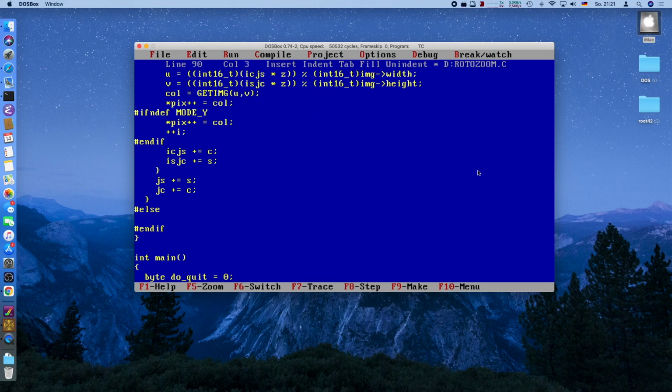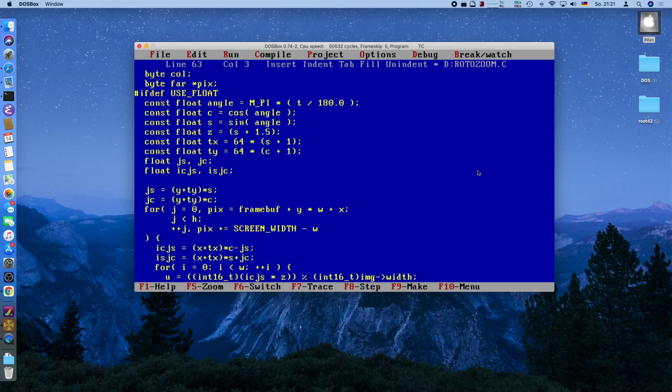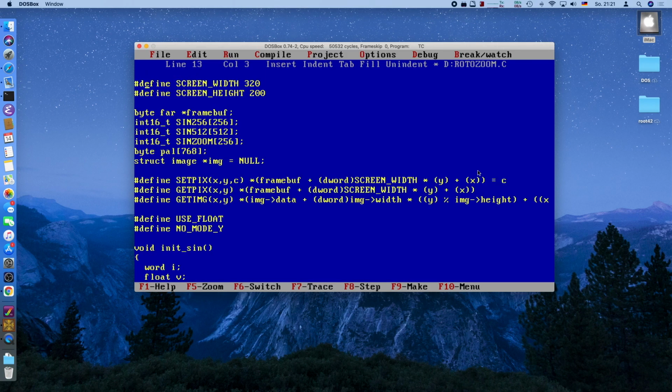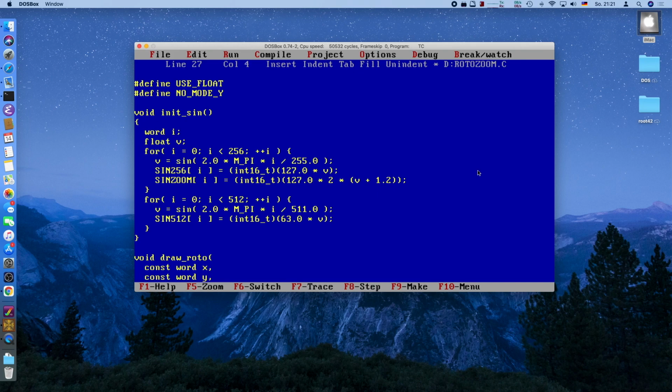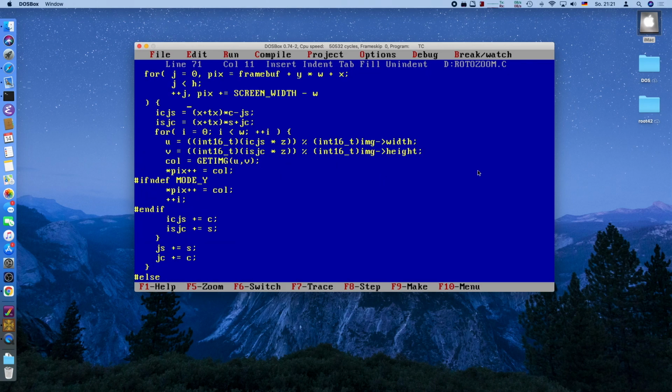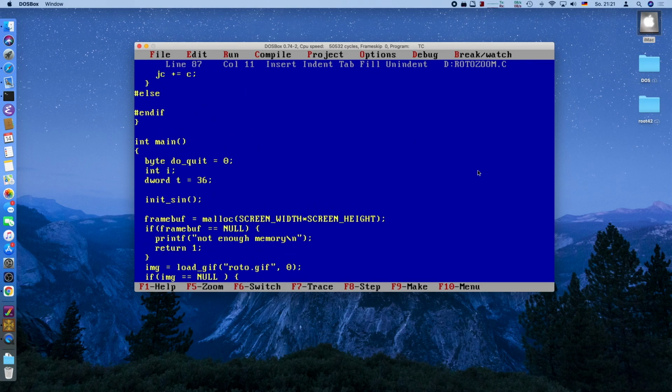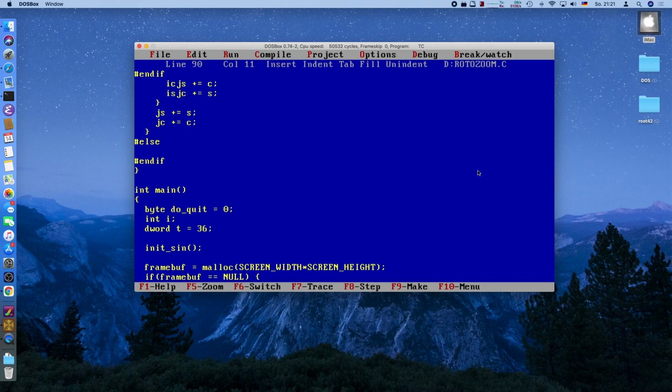So similar code will now be written for the fixed point. So we have here the ifdef USE_FLOAT, and I'm gonna actually undefine this or rename this to NO_FLOAT. And now this else part will be active.